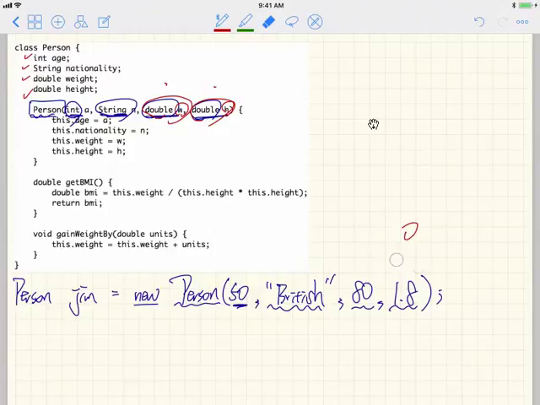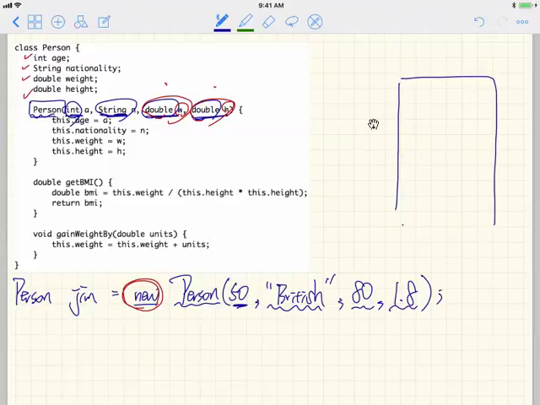Okay, so now, how do we visualize this? First of all, we know that we have a new keyword over here. So now we're going to draw a box, a rectangle. Then we give every box a title to indicate what type of objects we are dealing with. In this case, since it's a person object, we put Person over here. Now, how many rows should we have for this box? It depends on how many attributes we have over here.